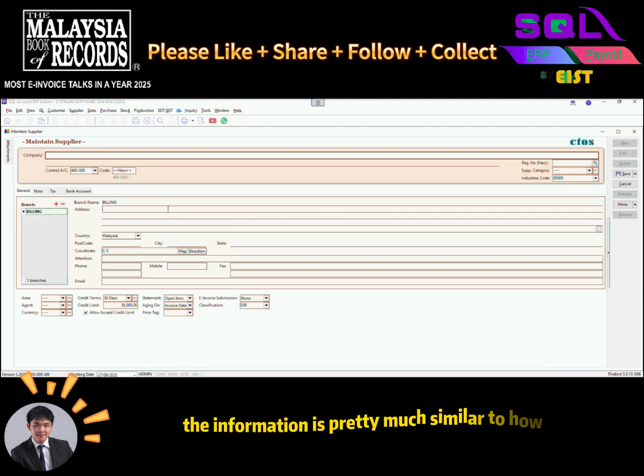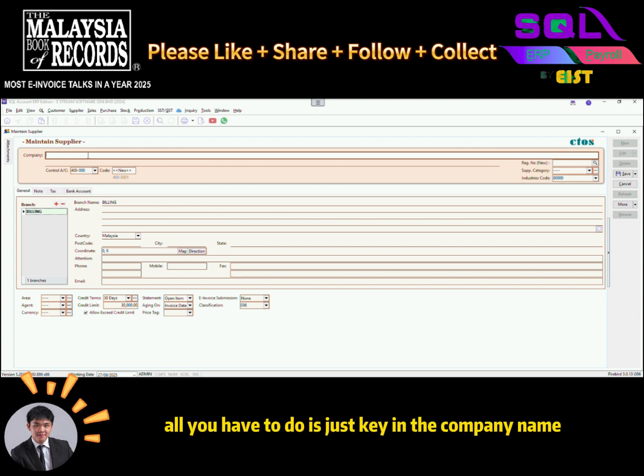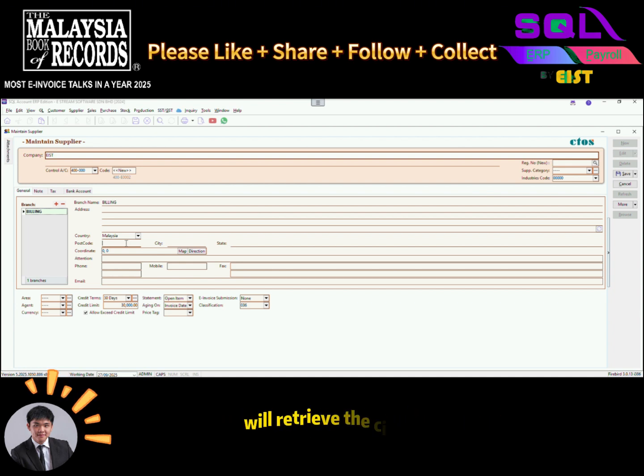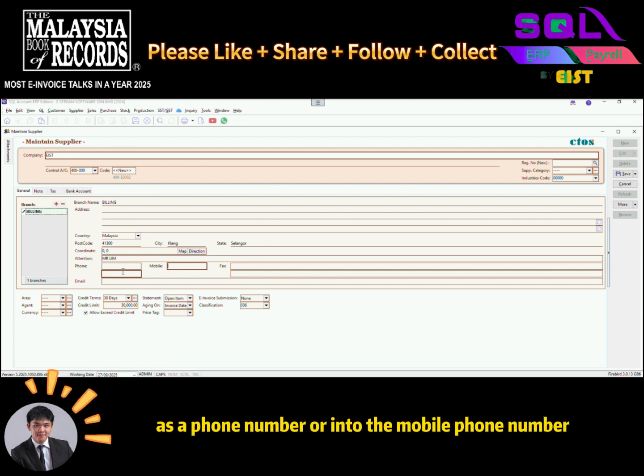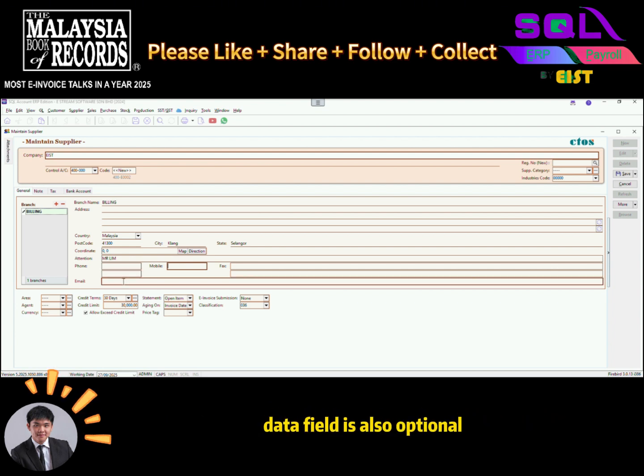Over here the information is pretty much similar to how you maintain your customer. Basically all you have to do is key in the company name for your supplier. Then underneath here you can key in their address, country, postcode, city, and also state. As I mentioned, inside the maintain customer, you can simply key in the postcode and then the system will retrieve the city and state for you. Attention will be how you address this contact, let's say Mr. Lim. For phone number and mobile phone number, it is also optional whether you want to put their data as a phone number or into the mobile phone number data field. Lastly over here will be their email address.